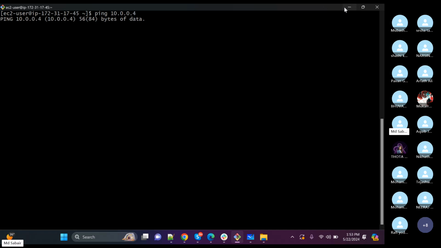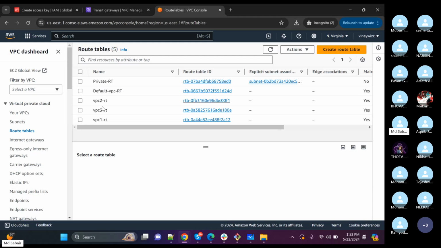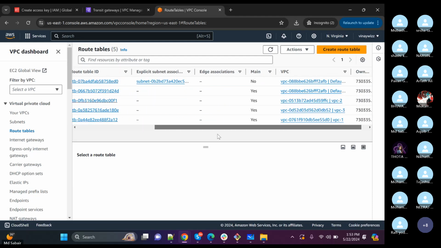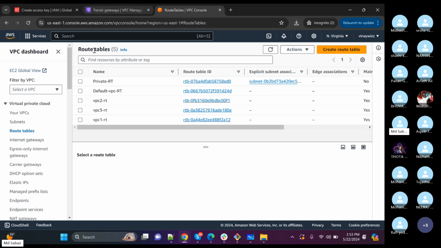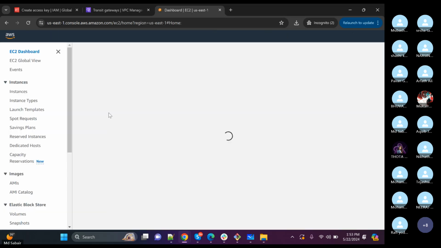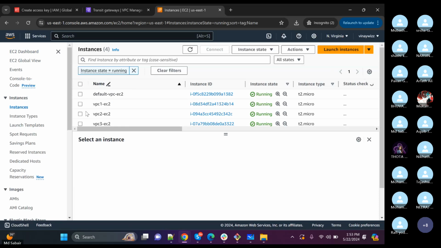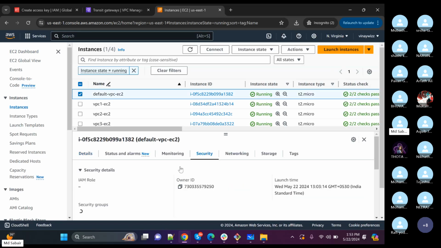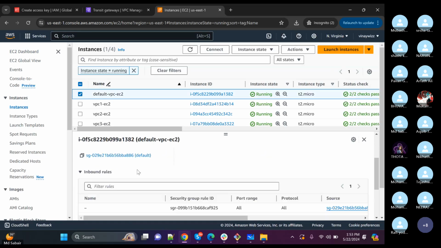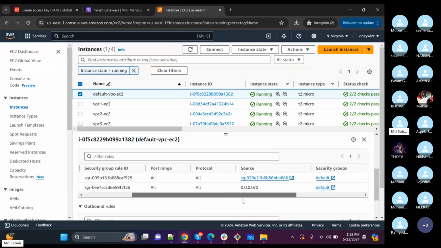So let me do one final configuration. I have done everything which was expected, but okay, let me check. Let me go to my EC2 instances. Okay, security group. Here everything is open, right?